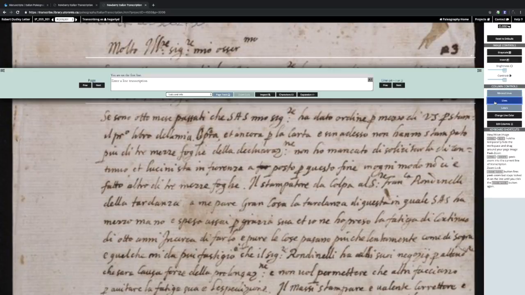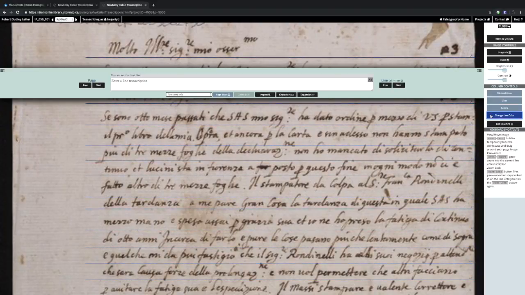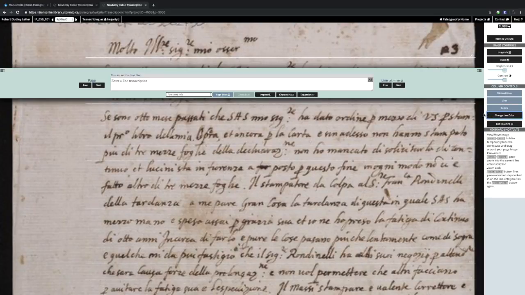Lines allows you to show and hide the other lines. Labels allow you to hide and show the line and column number. Change line color allows you to change the line color to suit your preference. The default is white. Under keyboard shortcuts, we give you a number of key commands to allow you to manipulate the image.